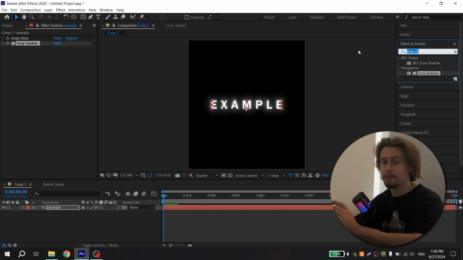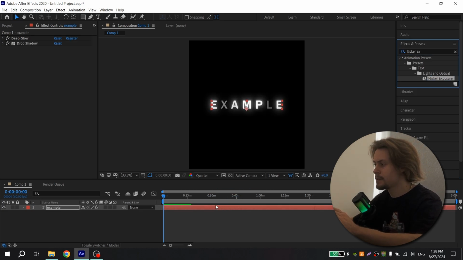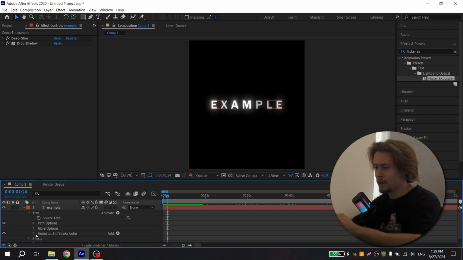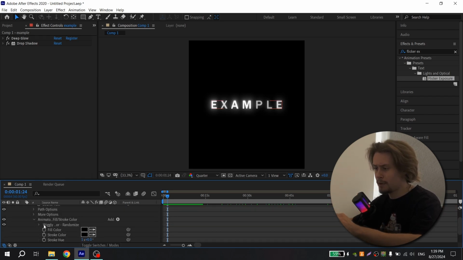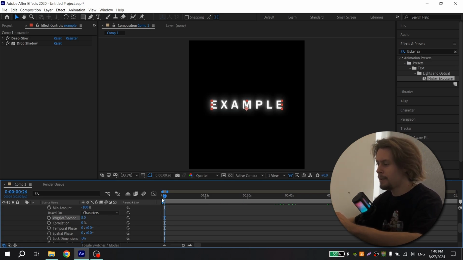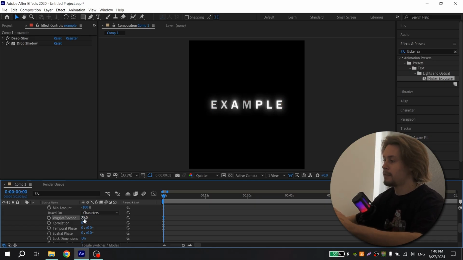Go to effects, find flicker exposure and add it to your text. As you can see, the animation is ready, but you can change the value for it. Open your text, then go to animation, open this. Here you can change the value. For example, it can be 8 and the animation will be slower, or 25.